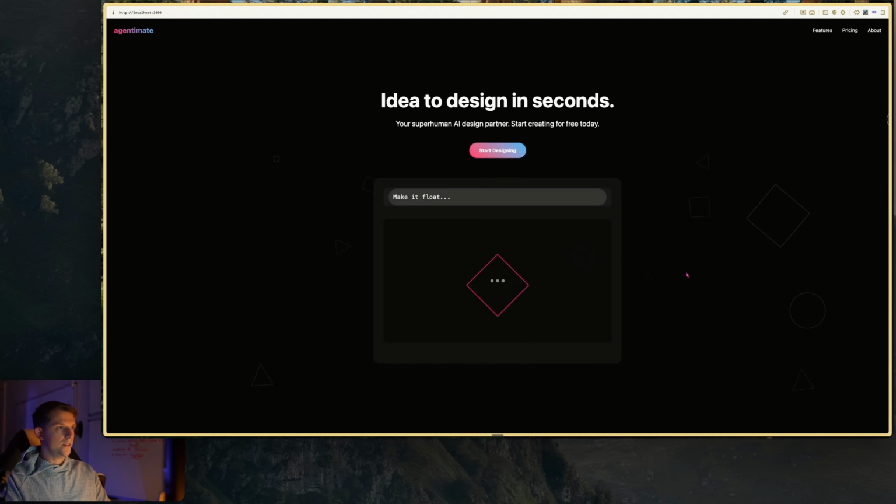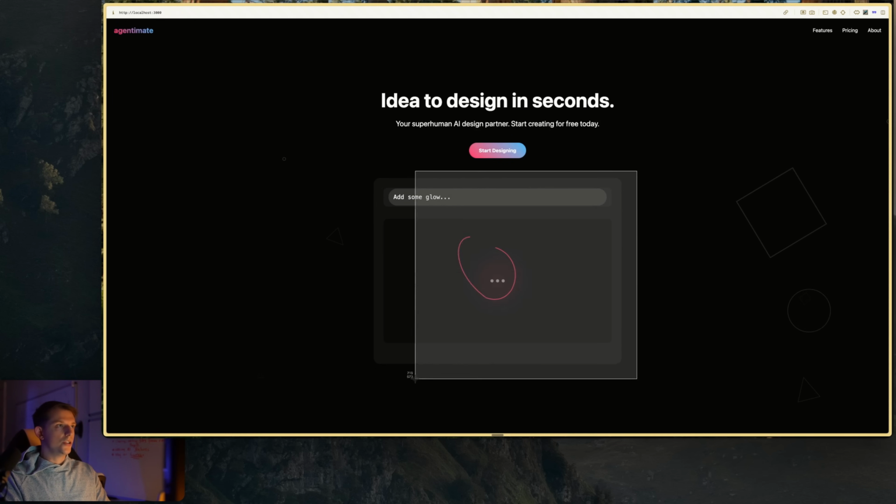All right, let's take a look. Okay, make it float. Now spin it. Not bad. Let's make it morph. All right, kind of ugly, but I like the idea. I'm gonna go ahead and screenshot this.